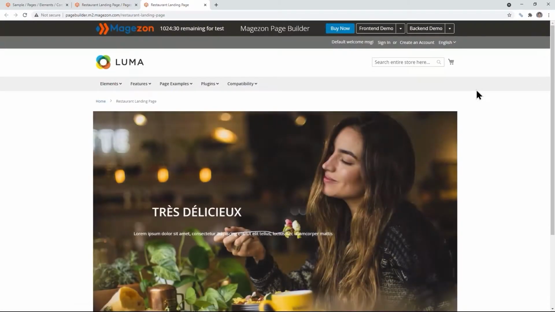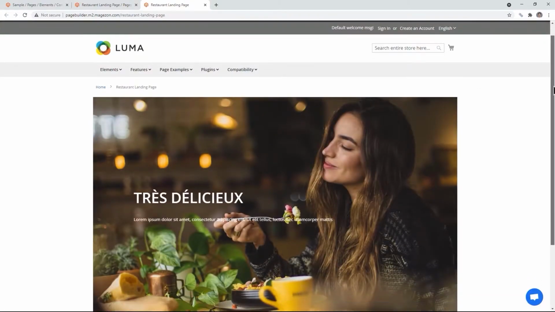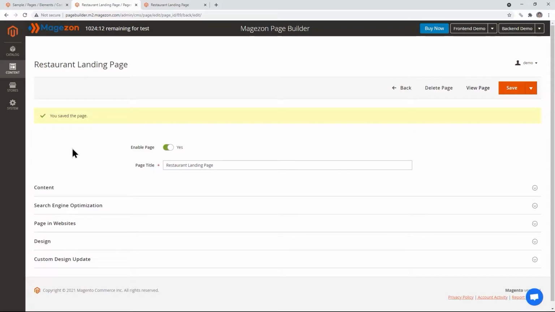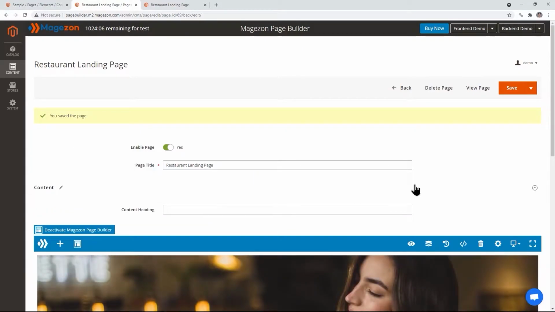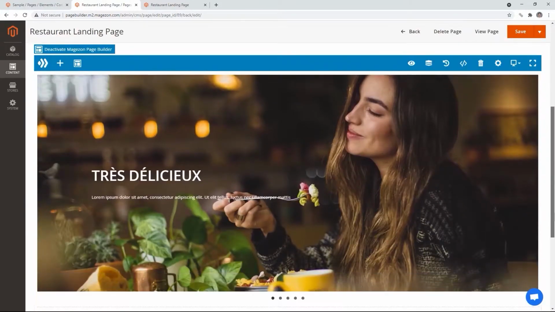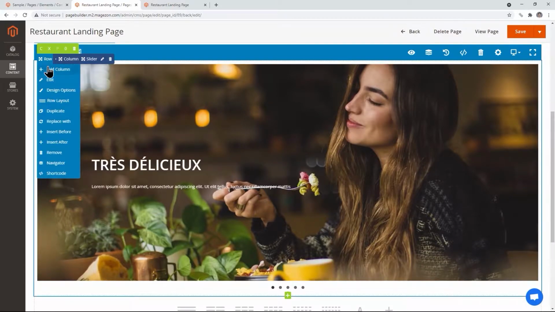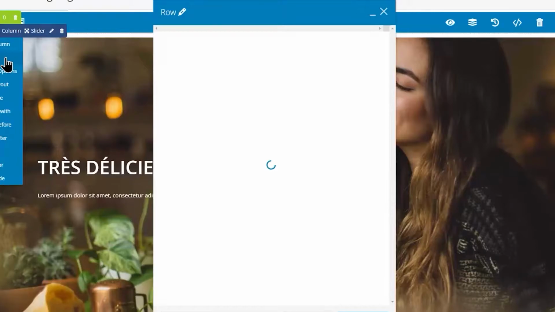Click View Page. The slider height is fine, but I want the width to extend to full screen. At the moment, there are still some spaces on the left and right sides. So, what can I do? Head back to the backend. Go to the row that contains the slider. Edit.